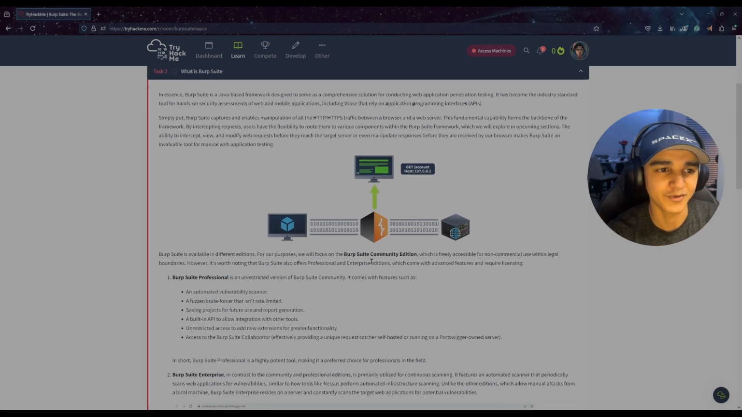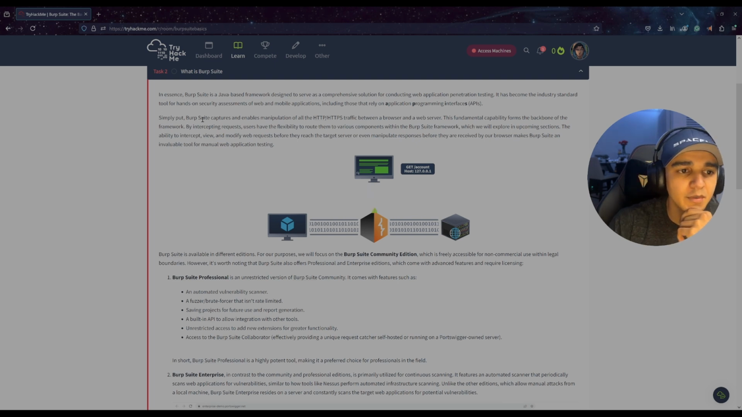So what is BurpSuite? In essence, BurpSuite is a Java-based framework designed to serve as a comprehensive solution for conducting web application penetration testing. It has become the industry standard tool for hands-on security assessments of web and mobile applications, including those that rely on APIs, application programming interfaces. So simply put, BurpSuite captures and enables manipulation of all HTTP/HTTPS traffic between a browser and a web server.